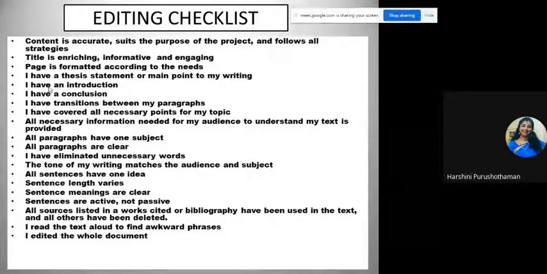And if you have found any unnecessary words, immediately you can eliminate. Okay. Then the tone of my writing matches, to ensure that it matches well with the audience, whether the audience would definitely like your writing. Then all sentences have one idea. Then sentence length varies. Sentence meanings are clear. Sentences are active, not passive.